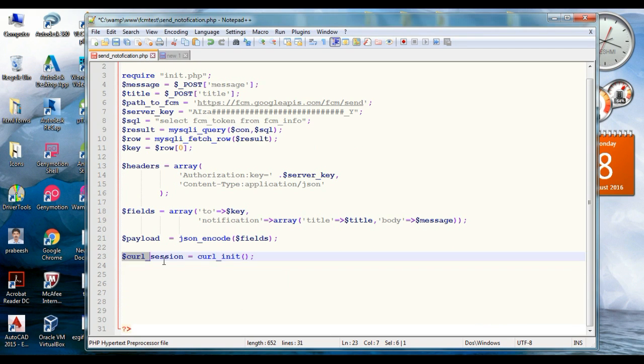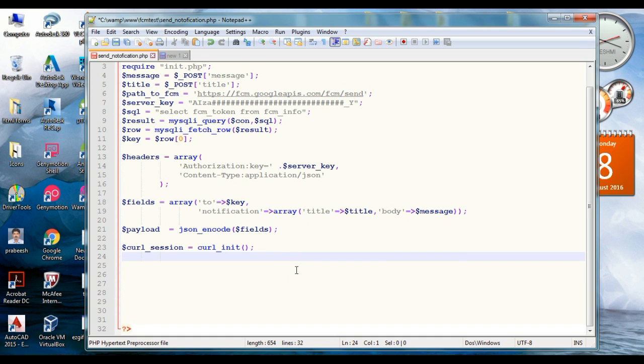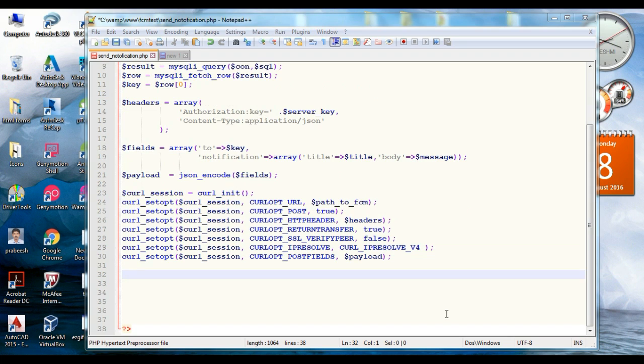So here I add a cURL section. cURL section is equal to a call to a function called init, curl_init. This will start a new session. Now we have to set options for the cURL. So here I add all the needed options for cURL.